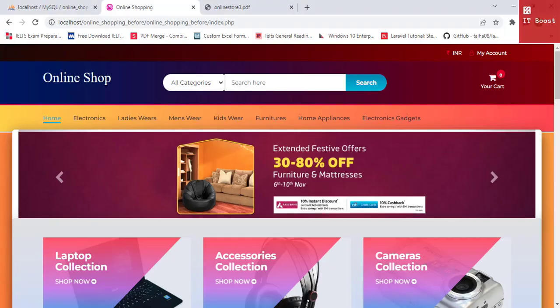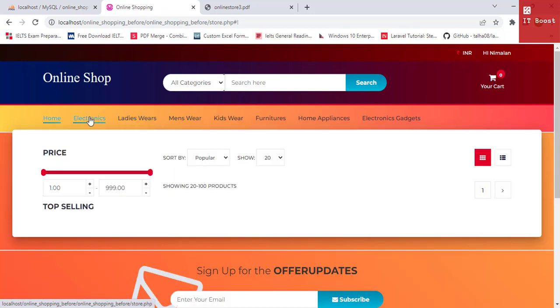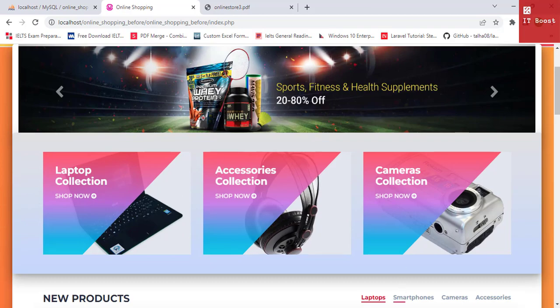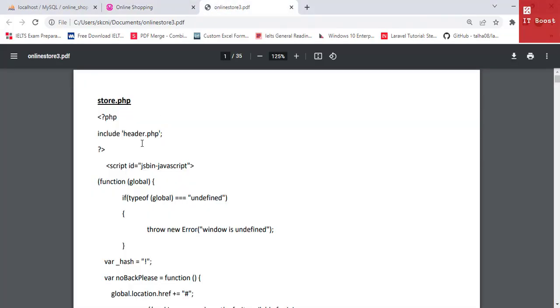So when the user selects electronics, it has to show all the electronics items. When you select ladies wear, it should show all the ladies wear, men's wear. Now it's not working here. It's not working, right? So we have to make that one. Here we are linking that to store.php, so we have to make our store.php.